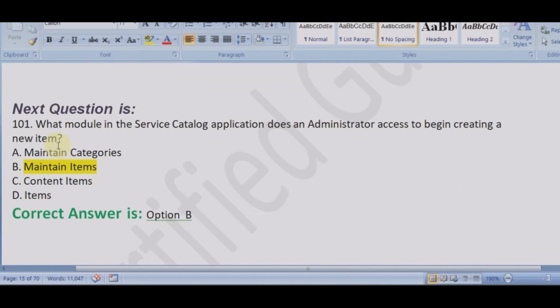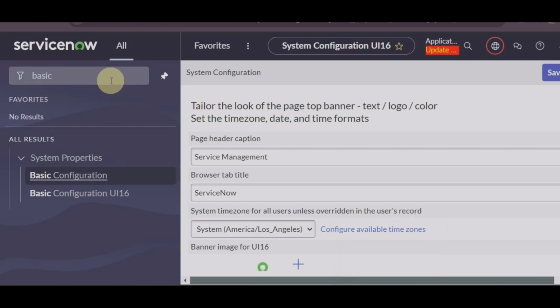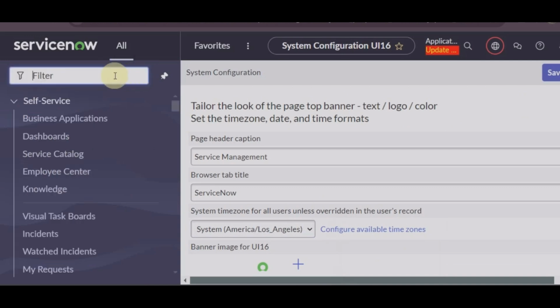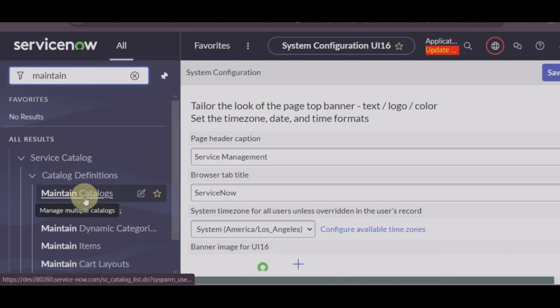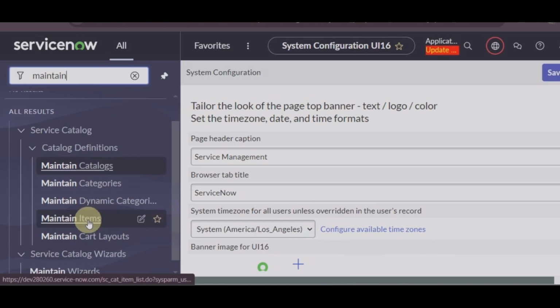What module in the Service Catalog application does the administrator access to begin creating a new item? So let me show you. It is create a new catalog item. It's maintain items. Okay.